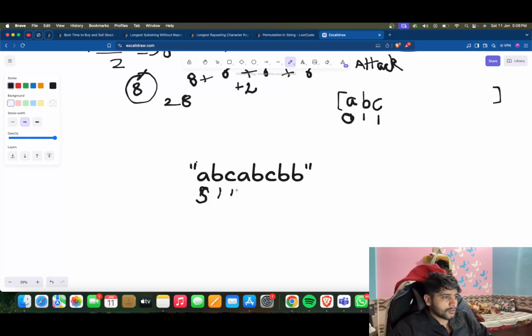Now we will check again if there are any more A's in this substring, because S has now moved here and we are checking only in this substring. No, there is no more A. Then we will push this A again. Start is at B now.